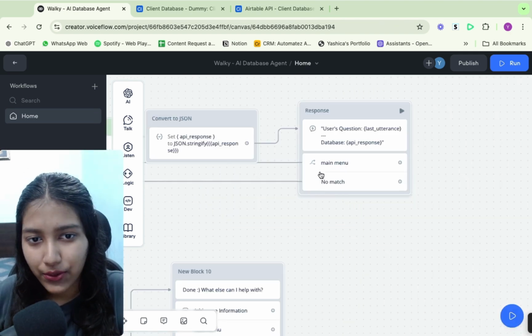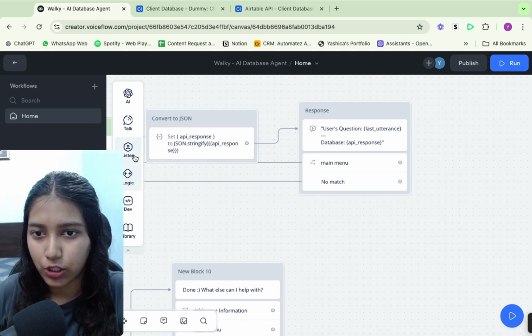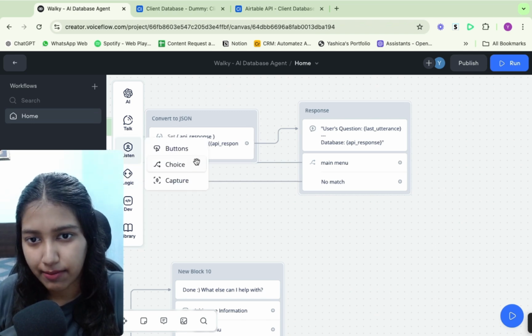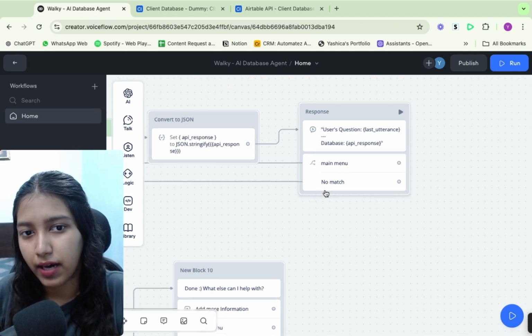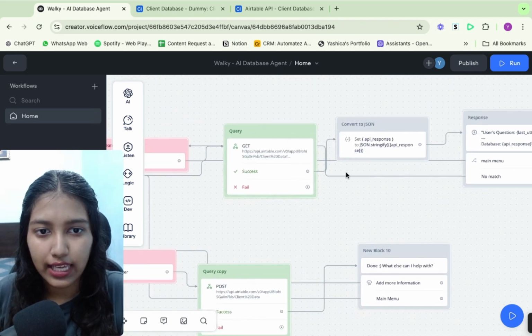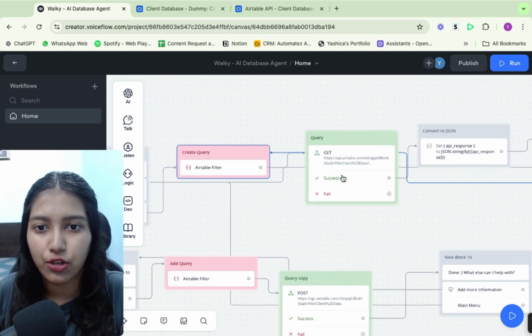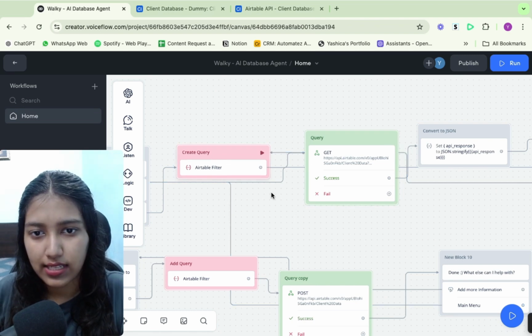Here if you want, you can have a button or you can have a choice for them to select something. So here I've had a choice for them to go to the main menu or keep asking questions. So for keep asking questions, I've just connected the no match one to this, and that's it.